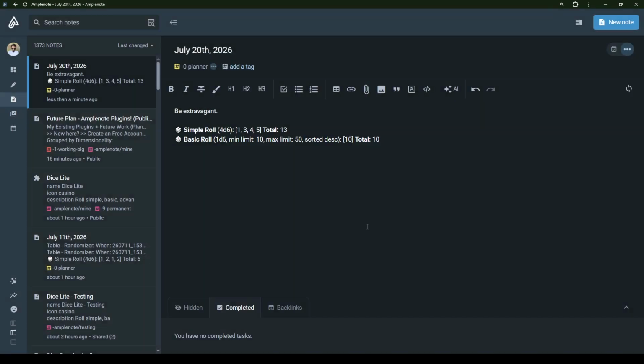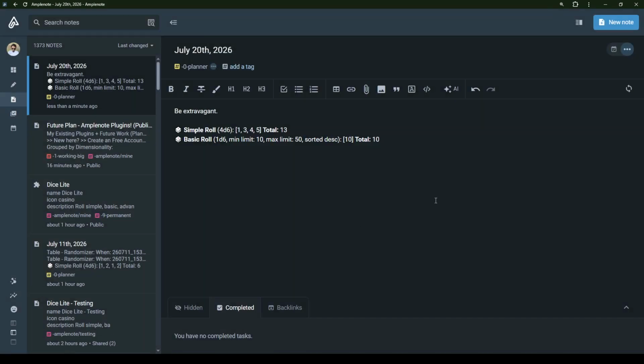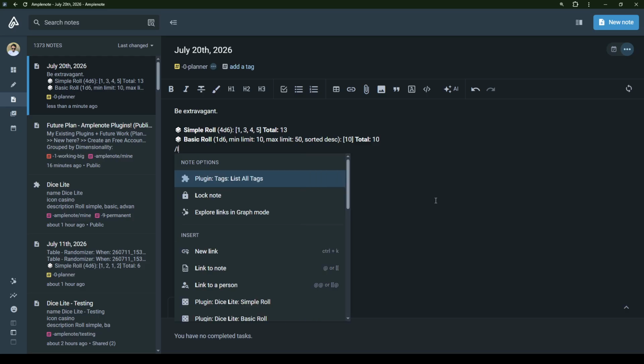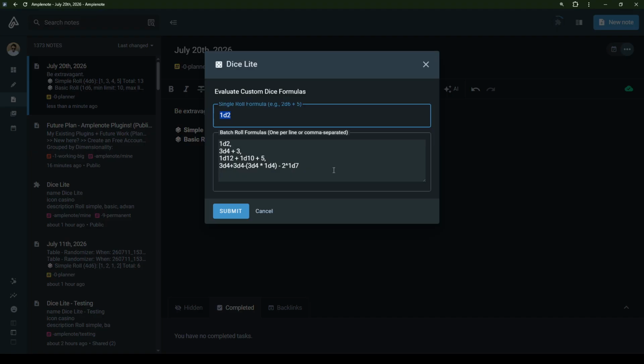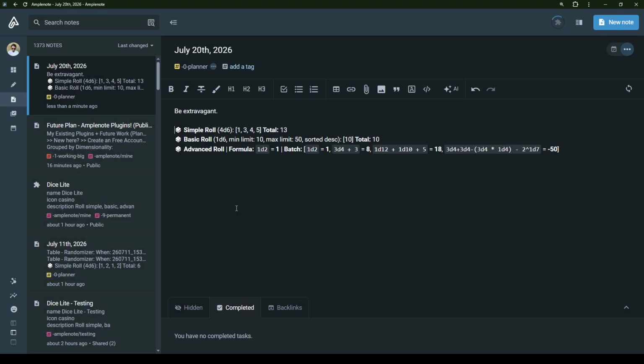For complex equations, the advanced roll parses math equations. It parses addition, subtraction, multiplication, division, parentheses, and exponents. TLDR options: custom equations. You can type formulas like 3d4 plus 3, or 1d12 plus 1d10 plus 5. Batch rolling: enter multiple formulas separated by commas or line breaks to roll them all at once. The output displays the results of each individual formula in a single line.